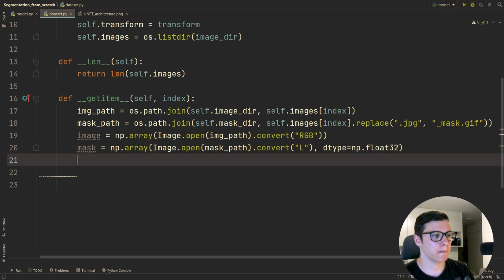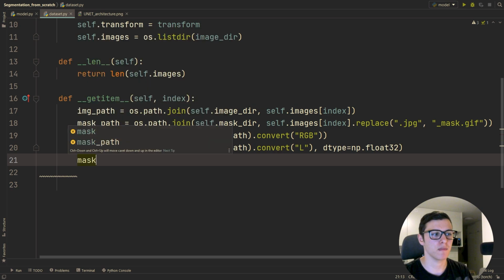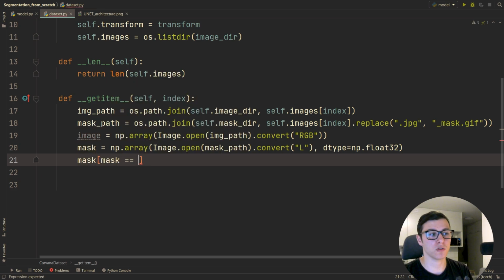So what we'll do is create some sort of preprocessing for the mask, and we'll look for where the mask is equal to 255, and then we'll change that to 1. The reason for that is because we're going to use a sigmoid as our last activation, indicating the probability that it's a white pixel, and to make sure that it's correct for the labels, we'll just convert those to 1.